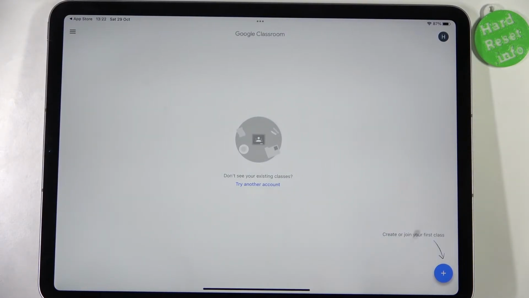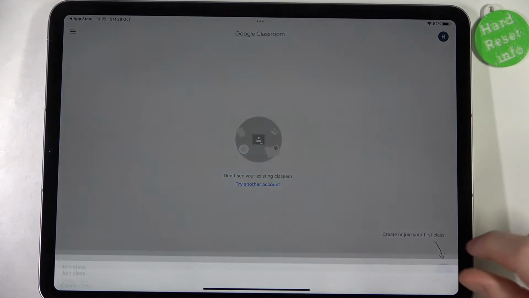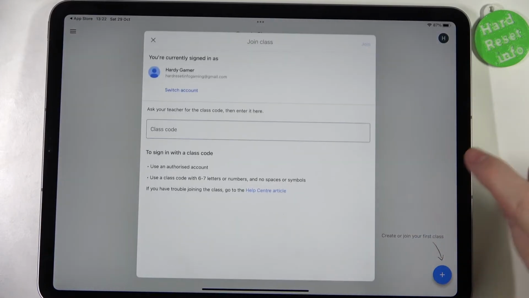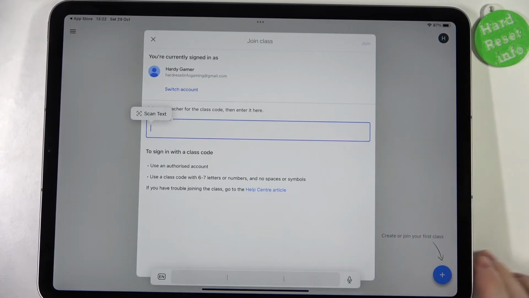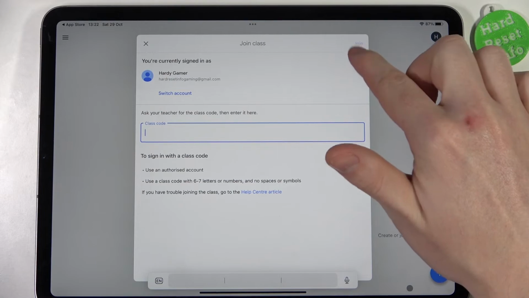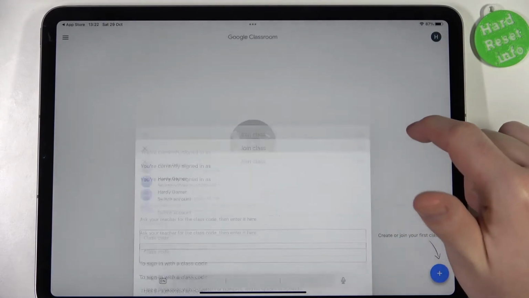Then click on this plus button, join the class, enter the class code which you should be provided with, and after doing so, hit join again. And that's it for this video.